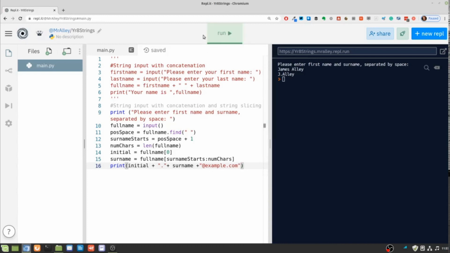So let's see what we get. If we run this again, perhaps I want to create an email address for my new user at the website. Let's see how we do. Please enter your first name, surname. So the email address would be j.ali@example.com.